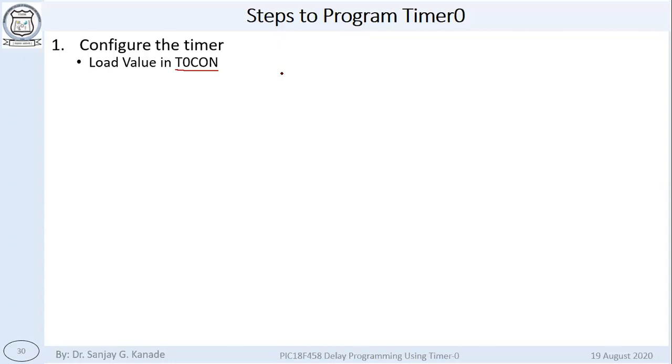Based on these things, we calculate the value, and that we load in T0CON. Then if I'm going to generate the square wave on the RB0 pin, for example, I have to first set that pin as output. This is done by using the TRIS register bit. We have seen this in IO port programming: if we want to set a particular pin of a port as output, we set that bit in the TRIS register as 0. If we want to make it an input pin, we set that value as 1.